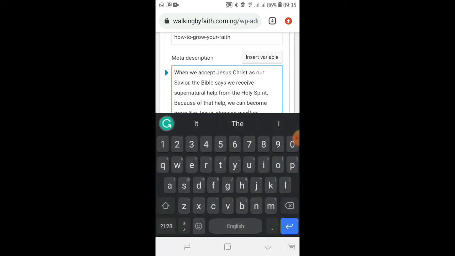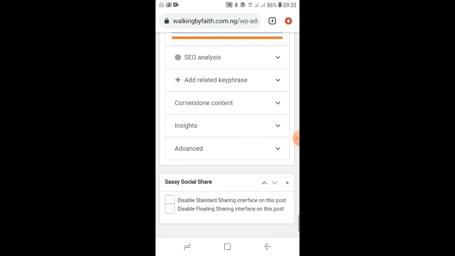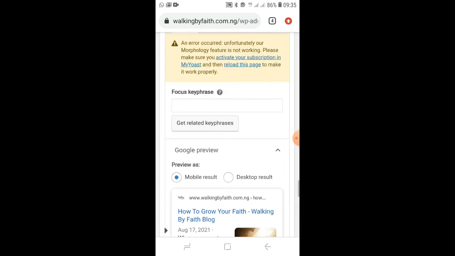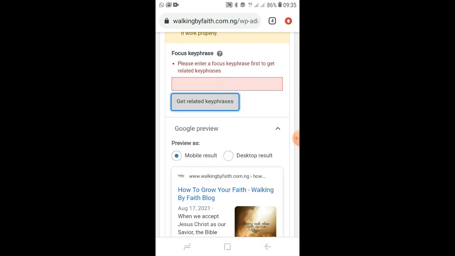I can as well edit. Okay, let me just leave it. Then when you are done, you can do other tweakings. Under the SEO focus key phrases, you can get related key phrases. As I said, this depends on your SEO, but because I'm using the Yoast SEO, I can do such.